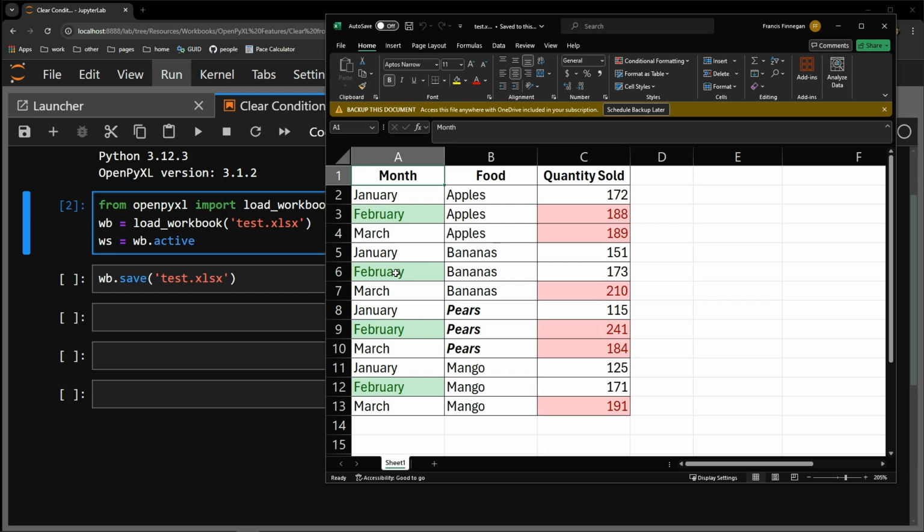The first highlights green all instances of February. The second affects the style of all instances of pairs in column B, making them bold and italic. The third affects column C, changing both the cell background and the text red if the value is over 180. Not necessarily the most practical uses of conditional formatting, but for our demonstration, it works.